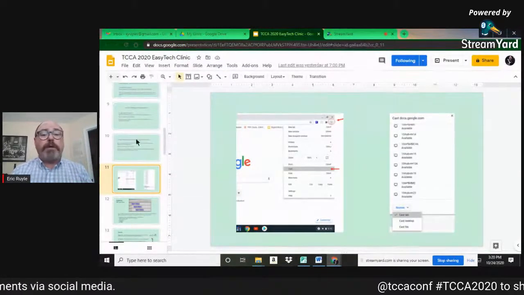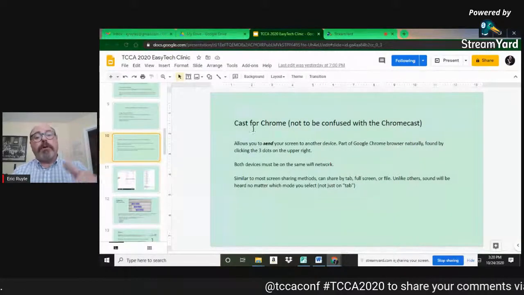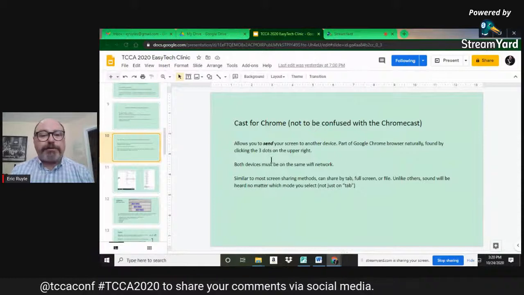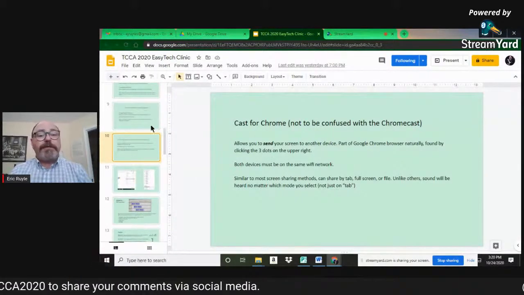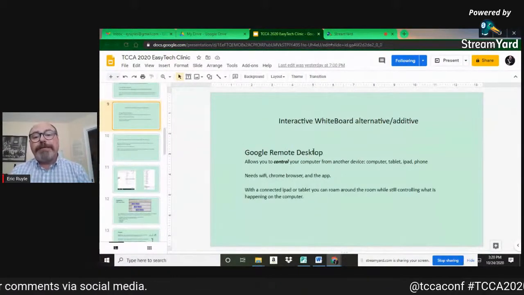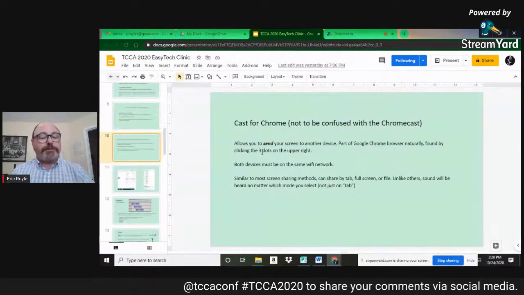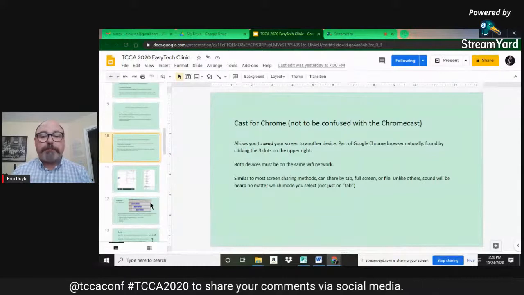So Cast for Chrome will send your screen as opposed to control your screen. This one, Google Remote Desktop, will control the computer from a different place. This will send your screen. So those are two little things to keep in mind.